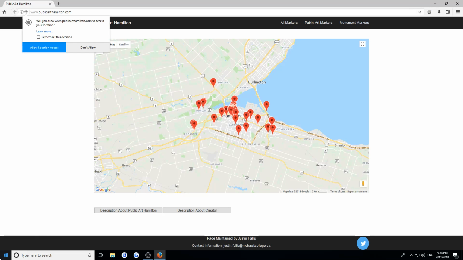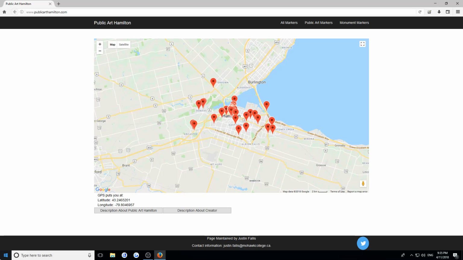The first thing we are going to do after we allow our location is filtering the markers on the map. On the top left of the web page, there is a navigation bar that displays 3 buttons named All Markers, Public Art Markers, and Monument Markers. I'm going to click the Monument Markers to display only monuments on the map around me.